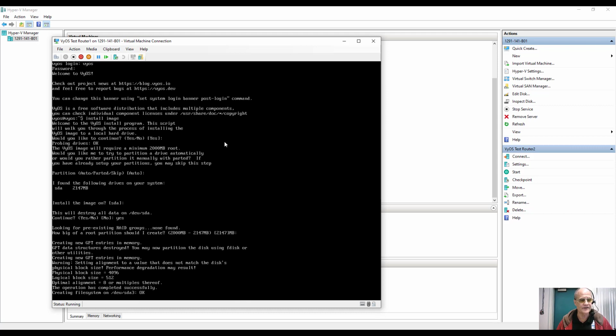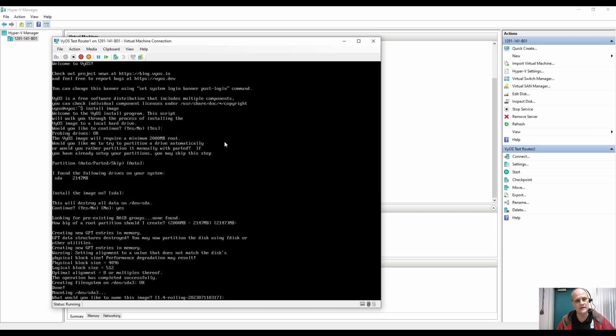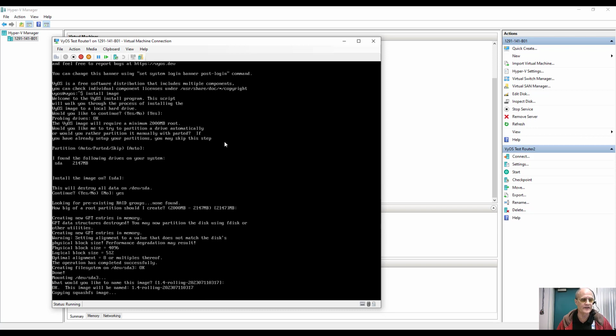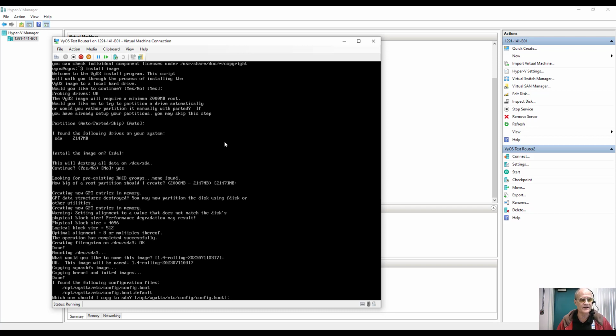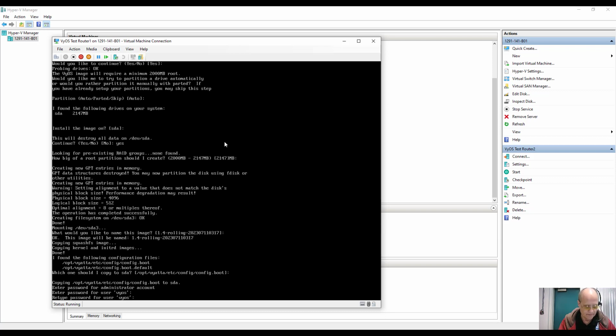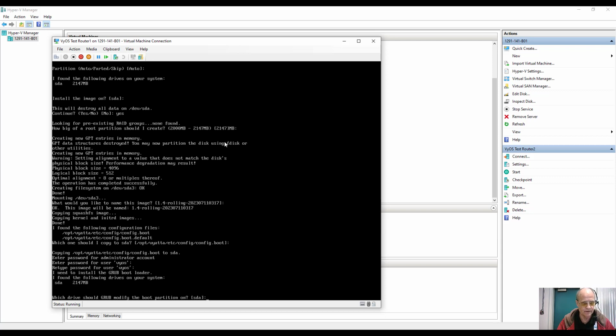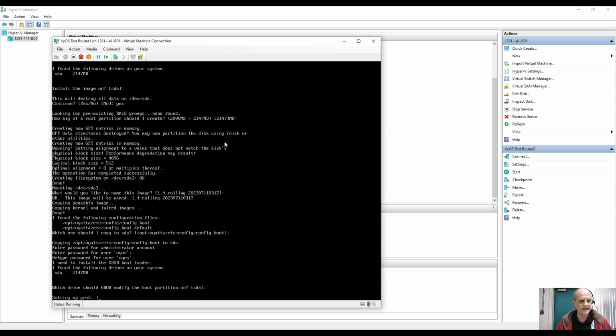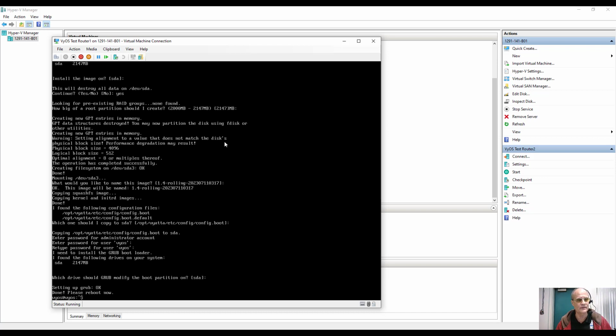It's creating the file system. Takes just a few moments. Should be done here. How do we want to mount it? And we're going to go with that rolling image number. It's going to create the file system. It's going to copy the config.boot. Password, VyOS. Modify SDA. Setting up GRUB for our bootloader. And we're done. It says you should reboot now. As a rule, I just tell it to shut down.